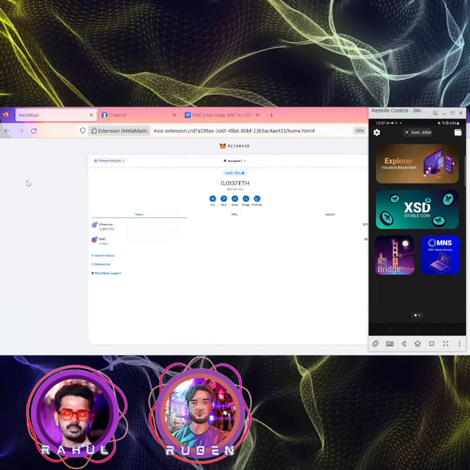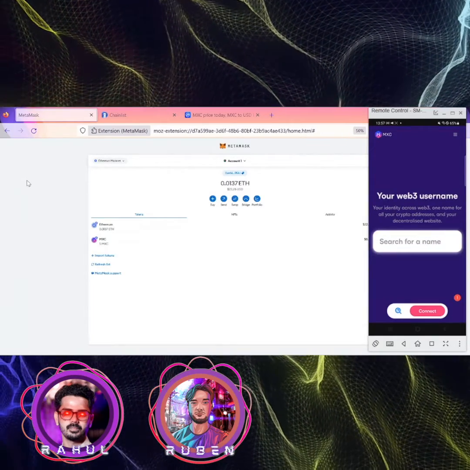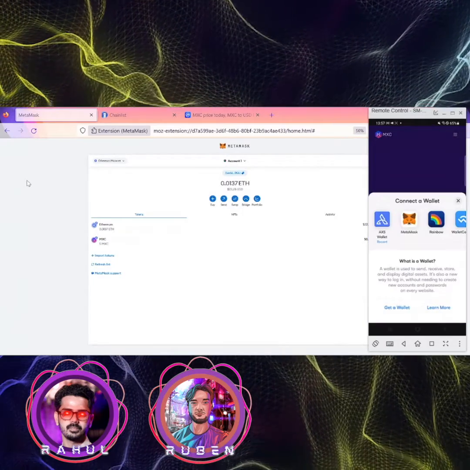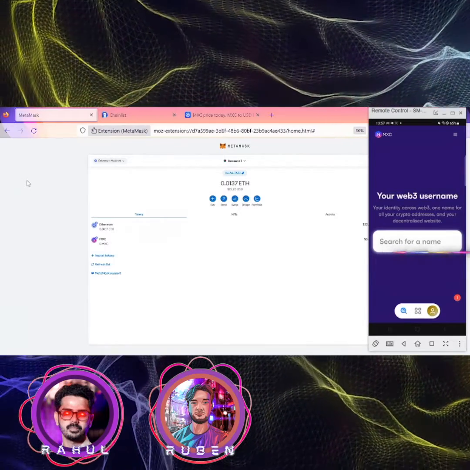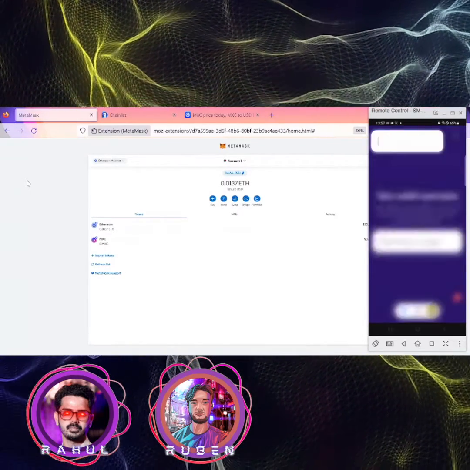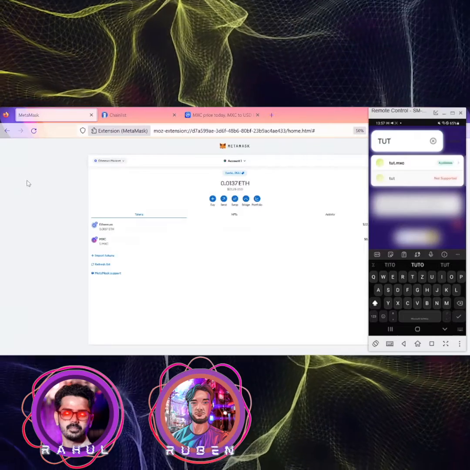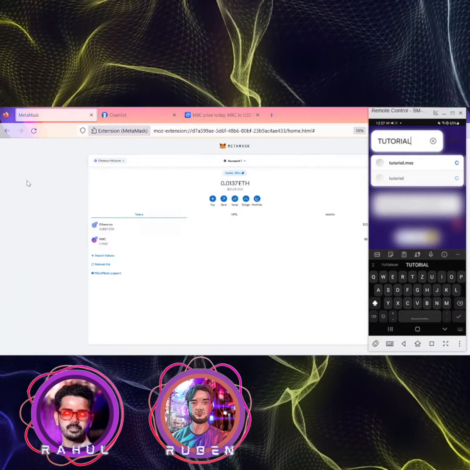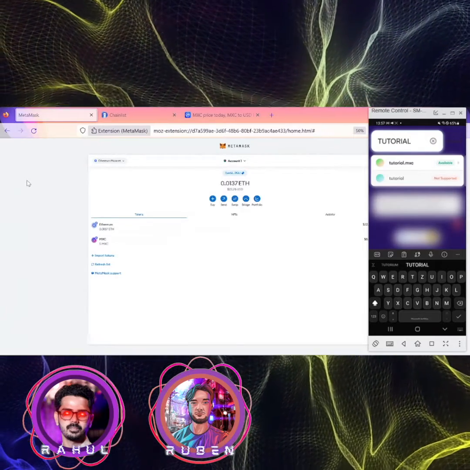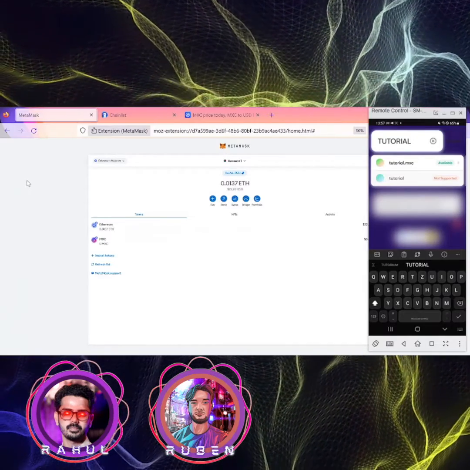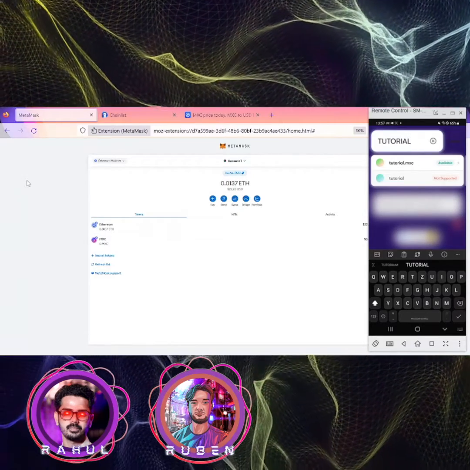As you can see at the bottom, we have MNS DApp. Let's click on that. The first step is to connect to the wallet. Let's connect to our AXS wallet. And now let's search for a name which we are going to purchase. Let's go with tutorial.mxe. Once we start typing the name, it will give us the option whether this name is available or already been taken by someone. As we can see, tutorial.mxe is available, so let's choose that.